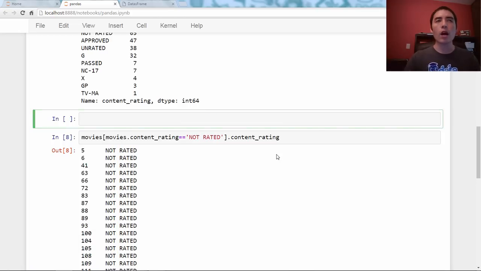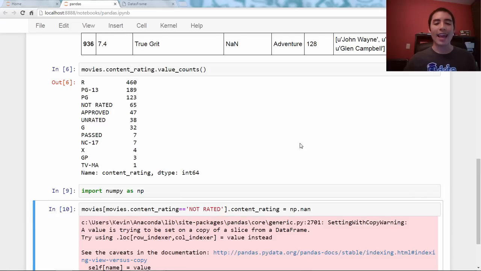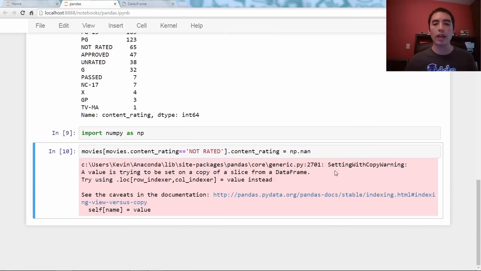NaN is not a string, it's a special value from the NumPy library, so we're going to say import numpy as np, and then we will be able to overwrite these Not Rated values with np.nan. So we're overwriting all these values with not a number. Run it, and we get our warning. SettingWithCopyWarning: A value is trying to be set on a copy of a slice from a DataFrame.